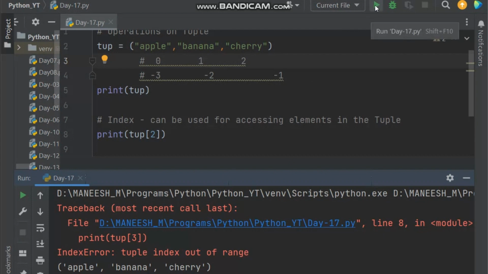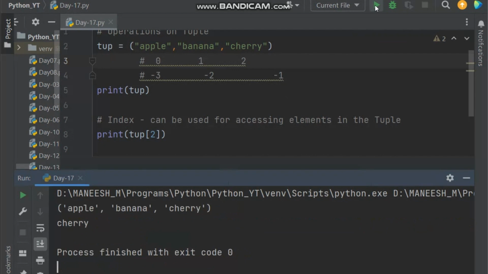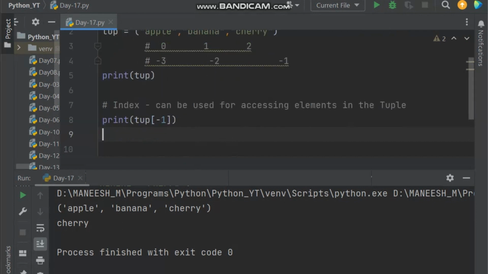So if you print index 2 now, you'll get cherry as the answer. In the same way, if you access the negative index -2, you'll get banana as your output. If you access -1, the last element, cherry, will be your output. That's the thing about accessing indexes in tuple.